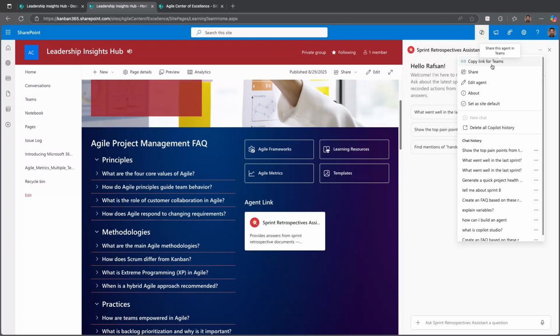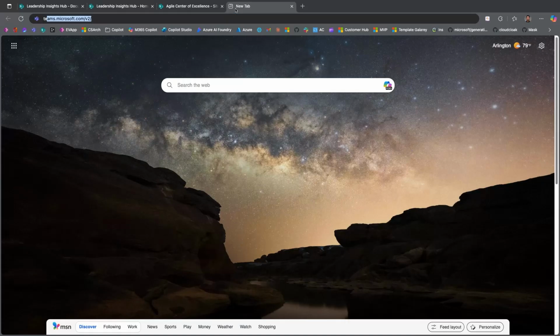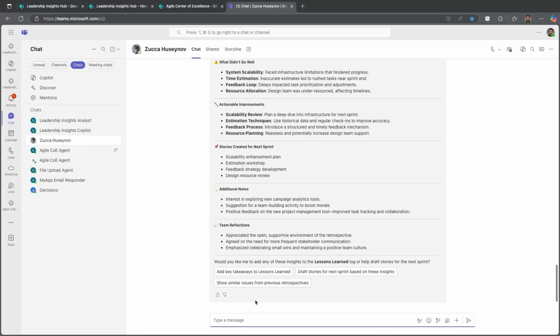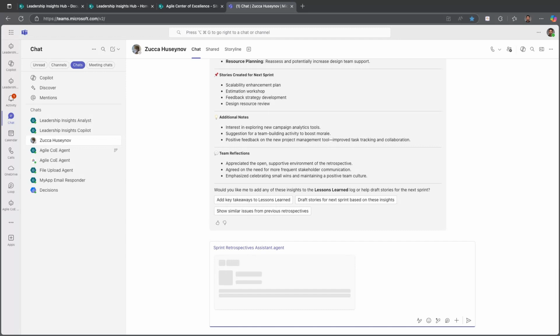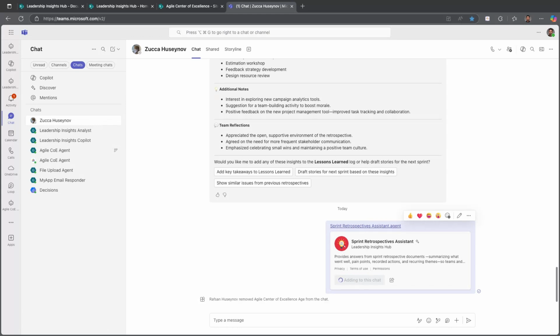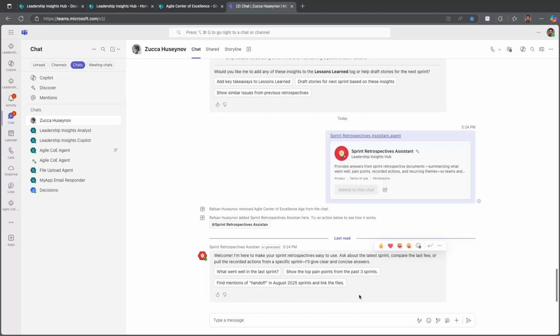But also, this is a new capability. I can copy links from Teams. And if I go to Microsoft Teams, now let's select one of the users, and I can share this in the chat. So I can select add this chat. First, as of now, I can't add this in the channel. So you can see it says Sprint Retrospective Assistant, just add it. And here are similar starter prompts. Let me go ahead and ask what went well in this sprint.